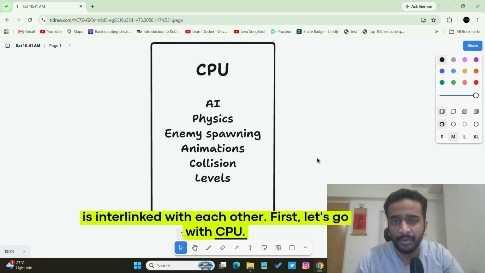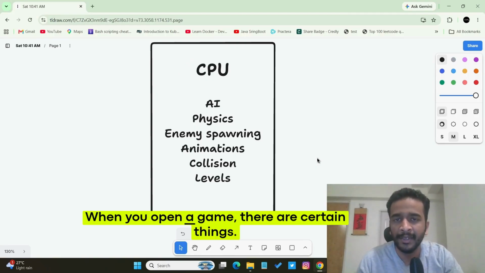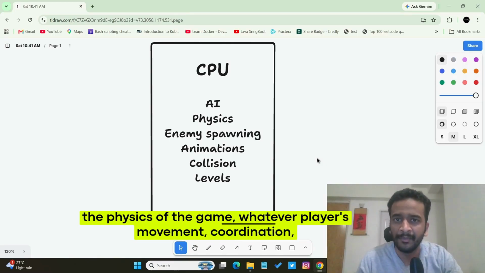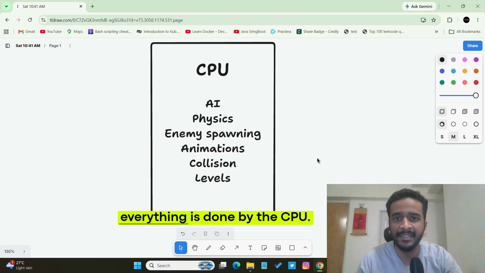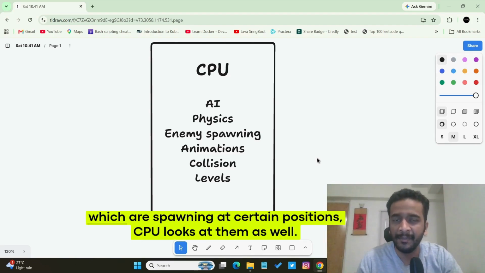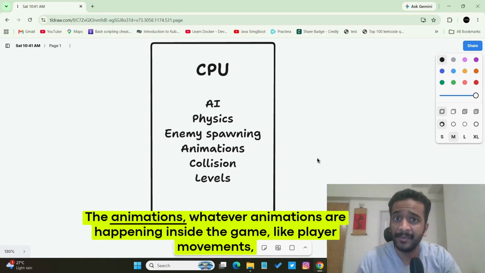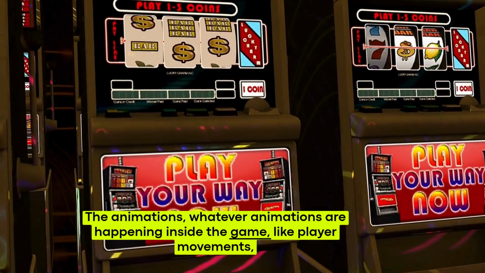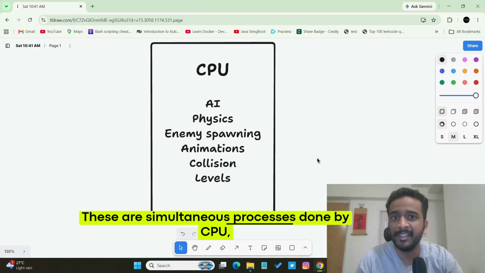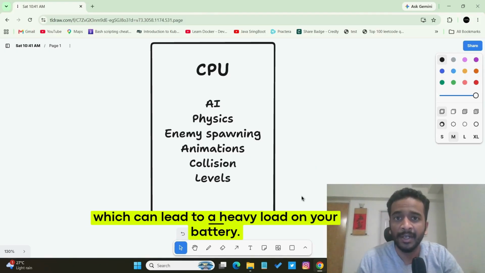First, let's go with the CPU. What is the CPU actually doing? When you open a game, there are certain things which the CPU has to handle. The AI, which is the enemy behaviors, the physics of the game, the player's movement, coordination, everything is done by the CPU. Enemy spawning rate. In case there are multiple enemies spawning at certain positions, the CPU looks at them as well. The animations, like player movements and collisions, are also handled by the CPU. These are simultaneous processes done by the CPU which can lead to a heavy load on your battery.